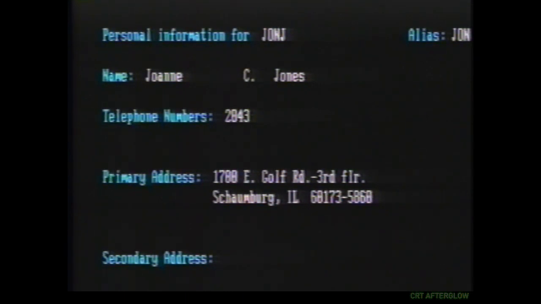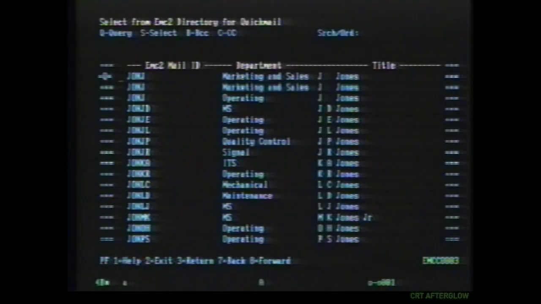Let's say this is the J. Jones you would like to write to. Press F3 to return to the email directory. Looking at the upper left corner of the screen again, you'll notice there is another menu selection, S for Select, to address the primary recipient, or C, to send a carbon copy to someone.